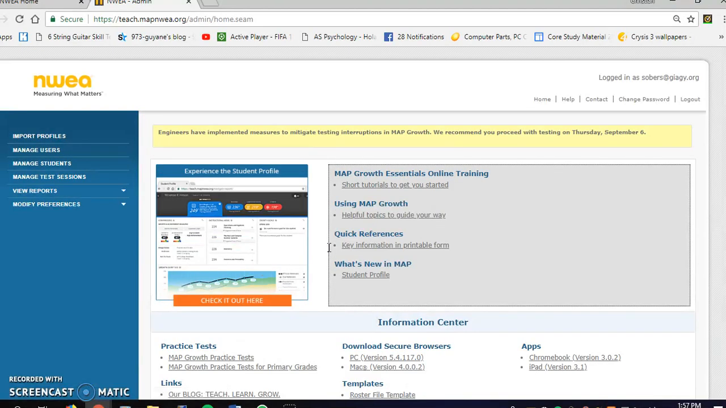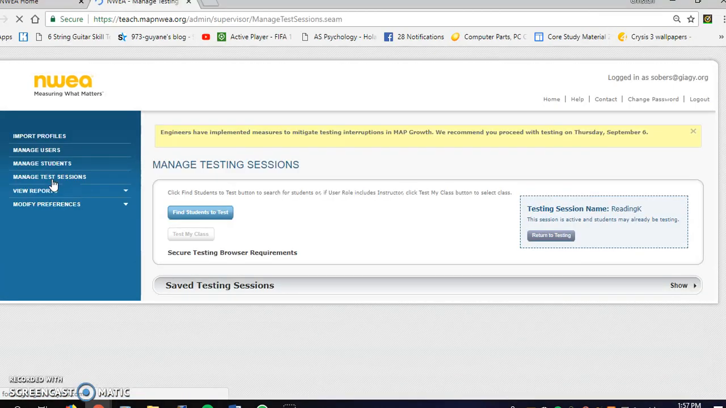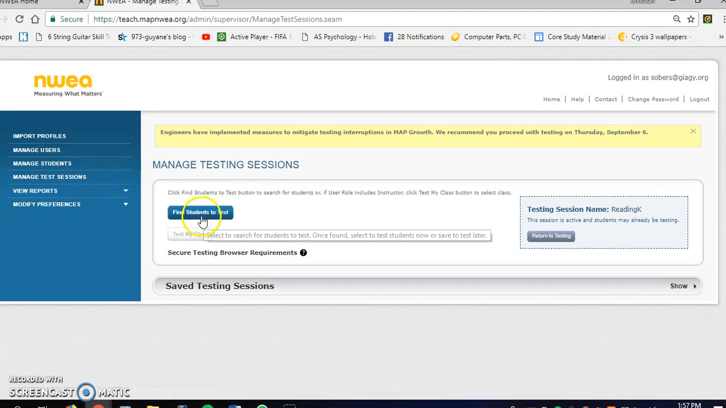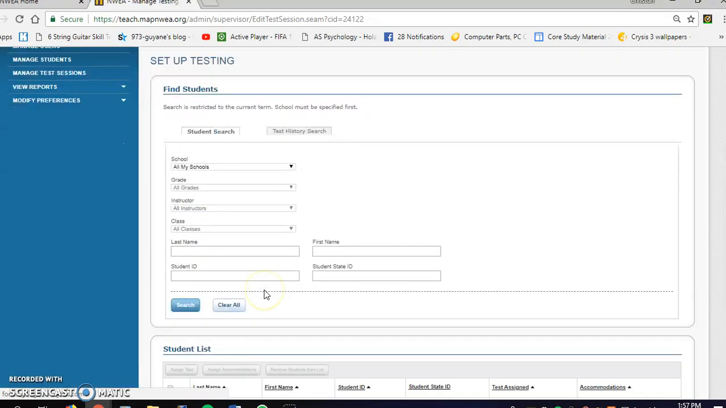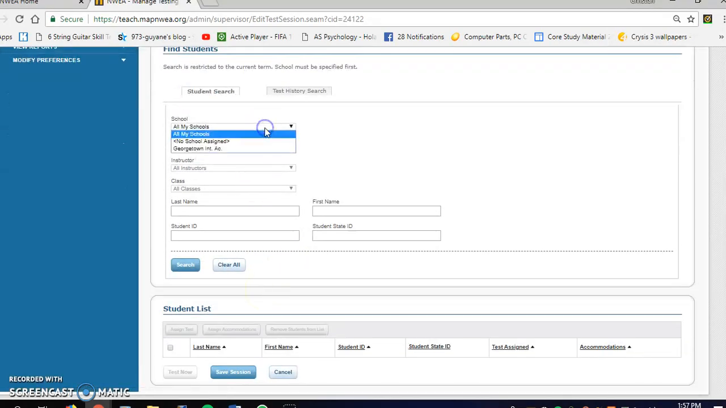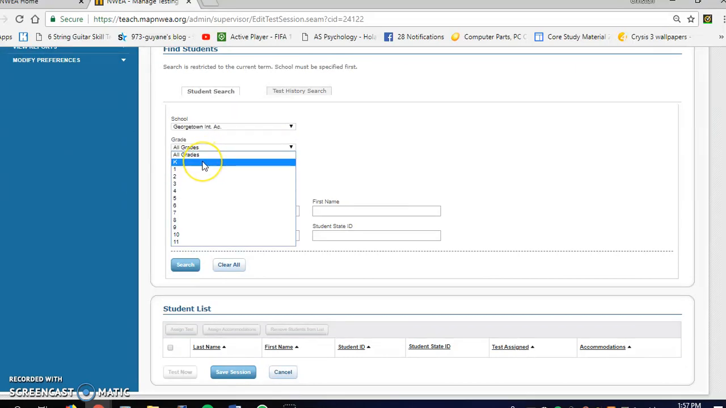Once you have signed in, then we can create some test sessions. In order to do that, you're going to go to Manage Test Session, and you're going to search for students by clicking Find Students to Test. Once there, you're going to select the school, GIA, and the grade that you're going to test. For this demonstration, I'll be creating a test for kindergarten.